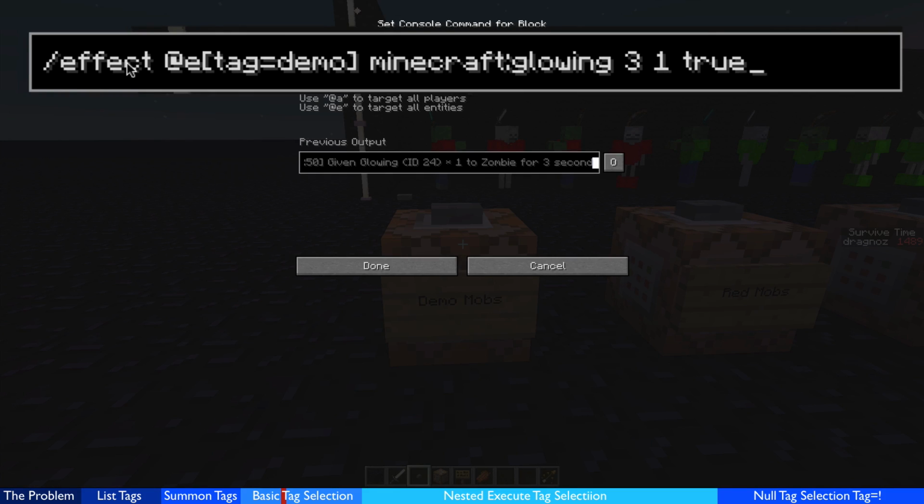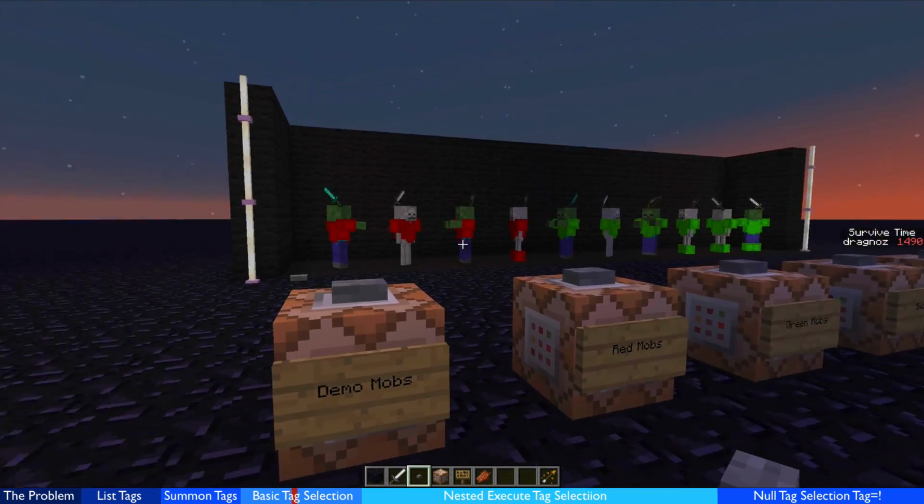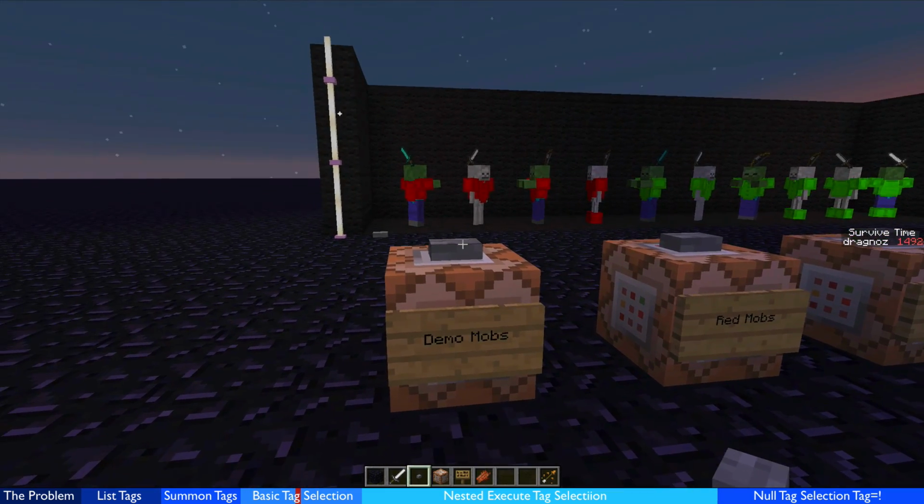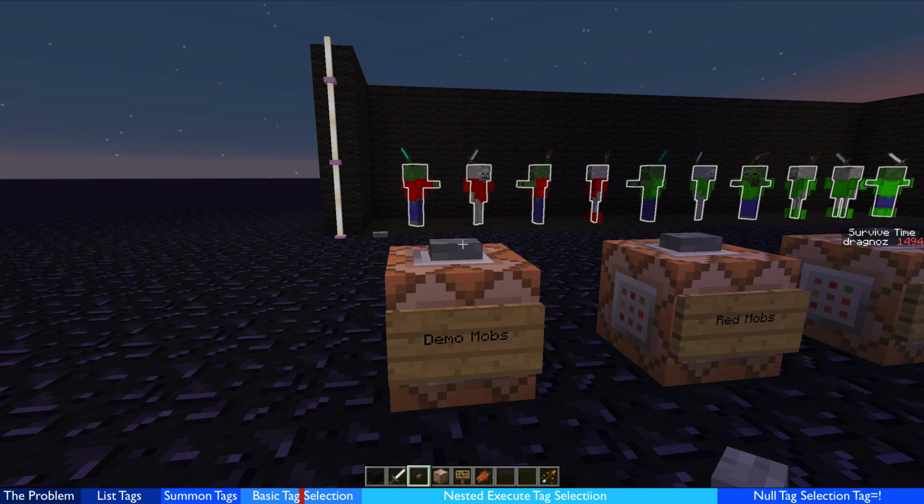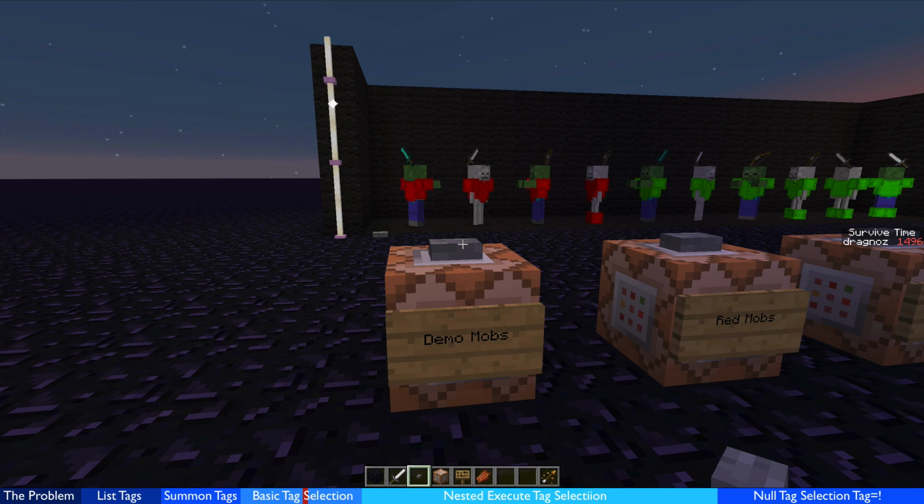I'm going to be doing an effect at @e[tag=demo], and I'm going to add the glowing effect to all entities that have the demo tag. Now remember, I did not set up any scoreboard objectives. I didn't have to run any clocks, nothing at all like that. This is where this is cool.